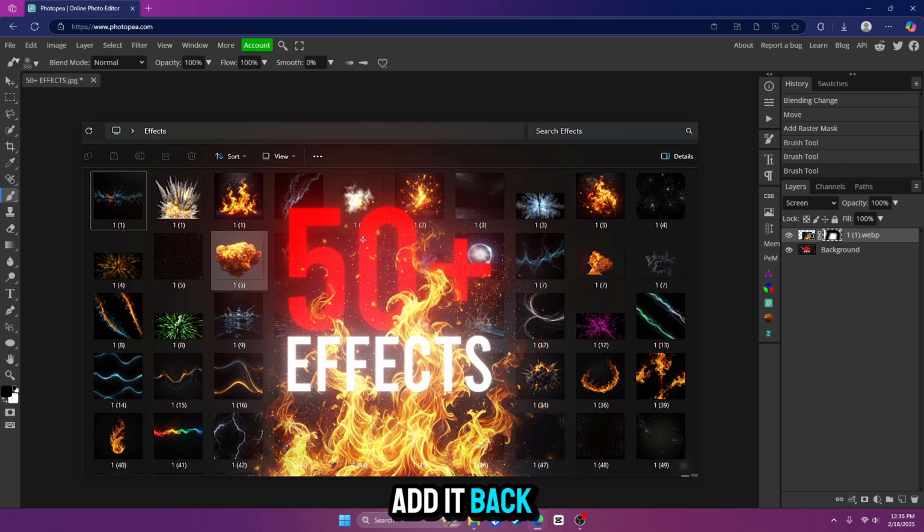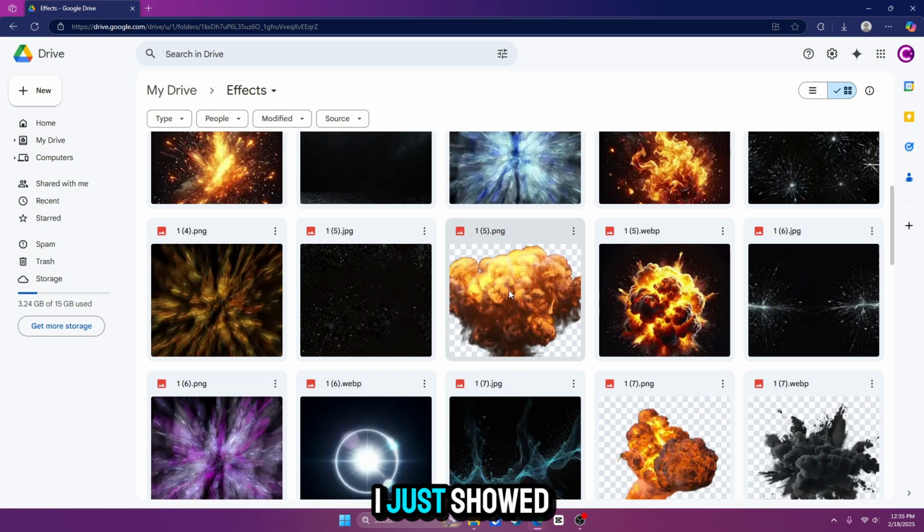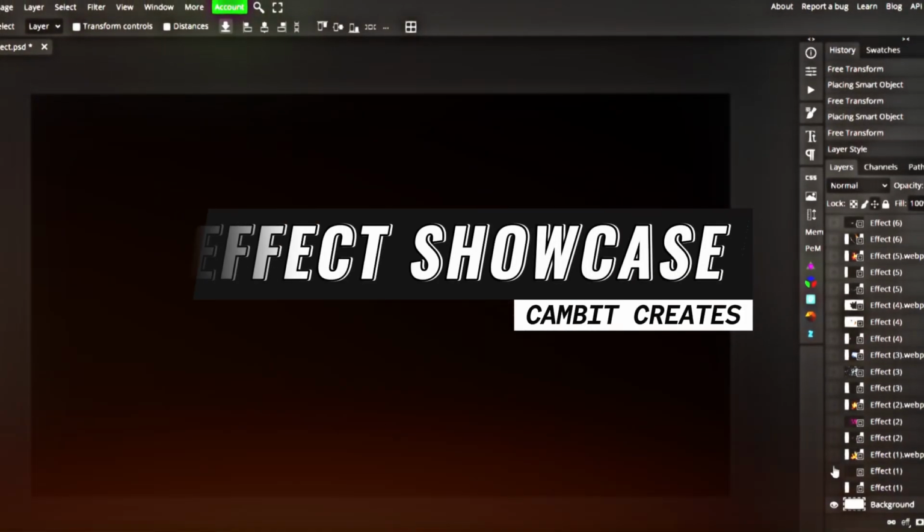Or if I want to add it back, I hit X, switch it back to the white, and draw it back on. So some of these have black backgrounds and some of these are transparent. So the ones with the black backgrounds, just do what I just showed you and you should be good.